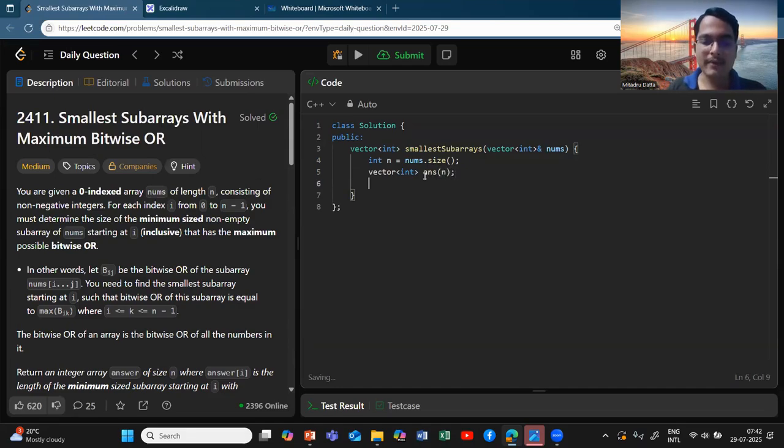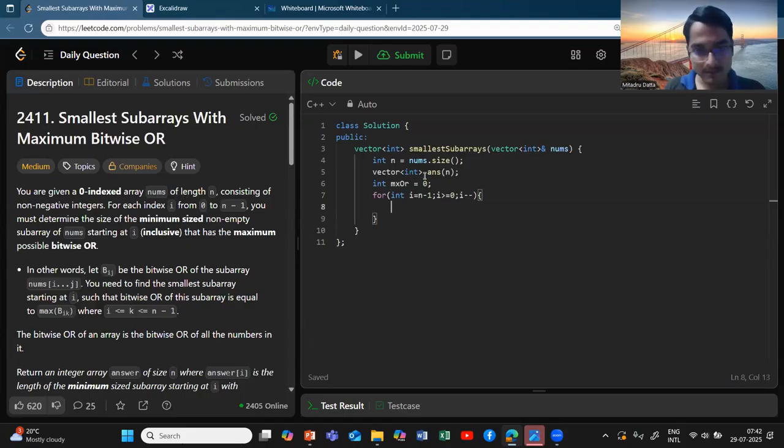I will have a maximum OR with me, and I will definitely iterate from the back. Why am I iterating from the back? Because I need to update my maximum OR for that particular index. So this is nothing but nums of i.